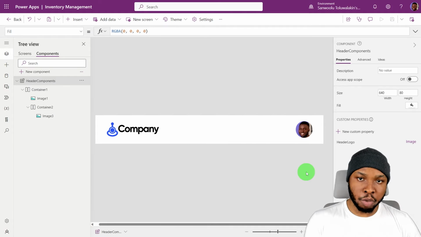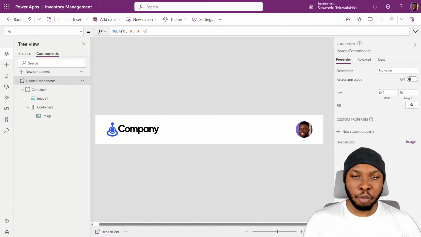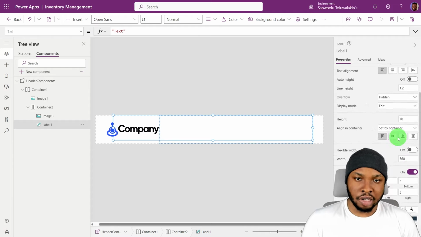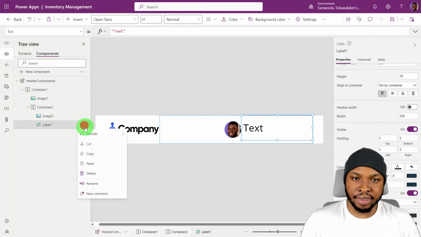Since we are building a mobile app, this much is enough for us. But if you are building a tablet or a web Power App, you have more space to add more components. In our last video, we added a label for the name and another icon. To do that, you add in the text label, reorder it, resize it as needed.